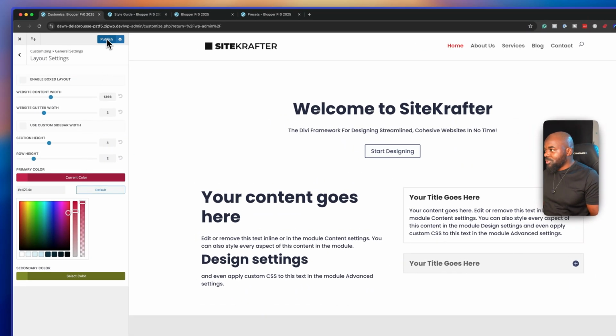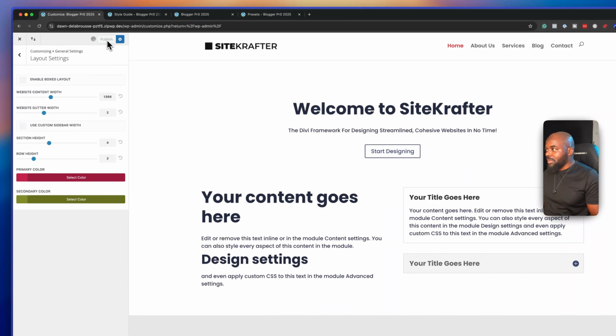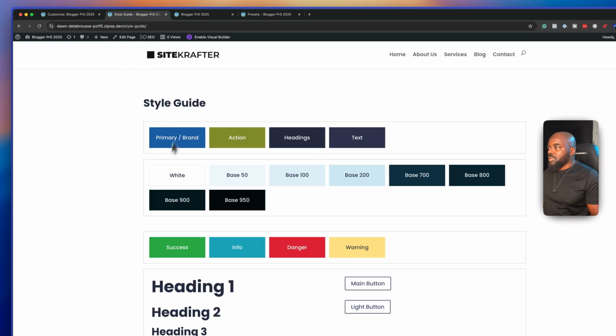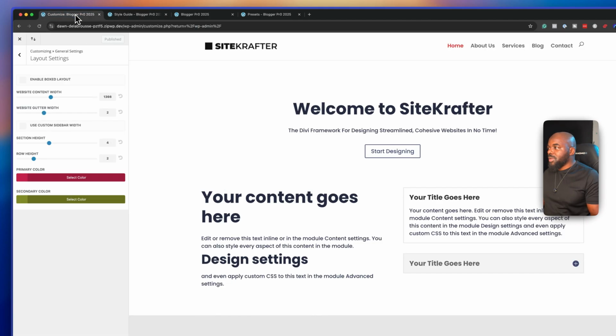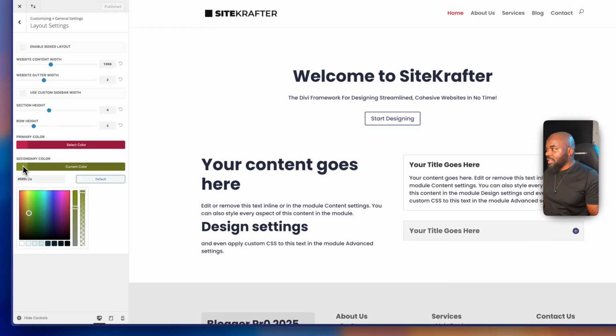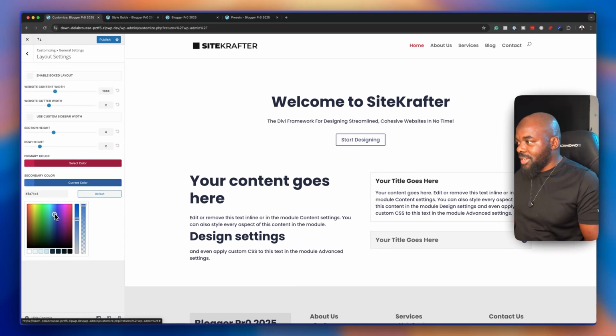So once we've updated it, all we have to do is to click on publish. And we're good. Now back over here, this is our brand color that we've just changed. If I refresh, you can see now it's updated. Next, we're going to come over here and change the secondary color. So for this secondary color, now remember, this is our action color. Okay, so this is our call to action.